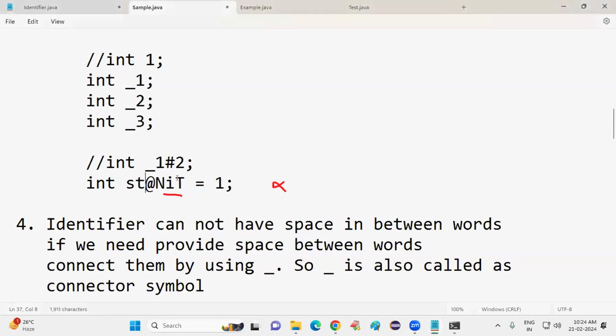Better let me take some other: student@bar. Allowed? Not allowed. Java is also saying not allowed. Let me delete it. Everyone completed?